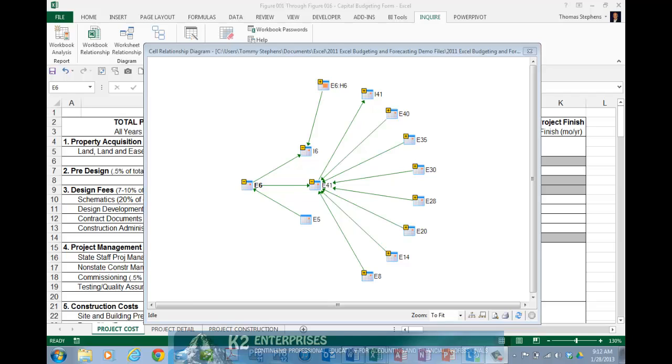Inquire contains numerous tools designed to assist you in ensuring the integrity and accuracy of your mission-critical Excel workbooks. As you make the transition to Excel 2013, you will want to pay particular attention to this outstanding new feature.